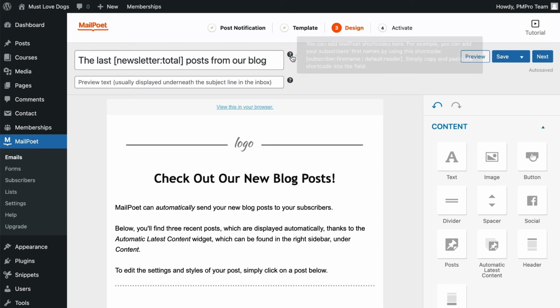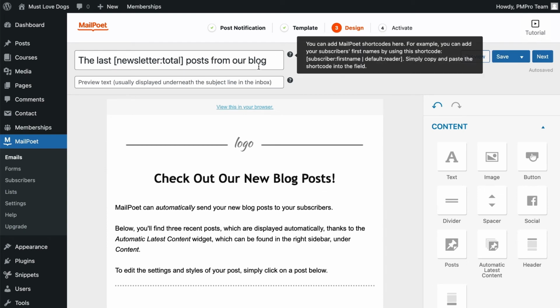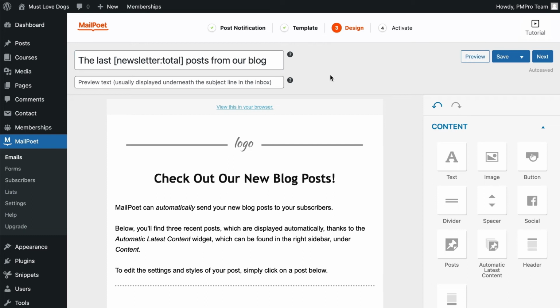I think MailPoet also allows you to put some shortcodes in the title. So you could make the title of the email be the name of that blog post. There's lots of cool stuff you can do.